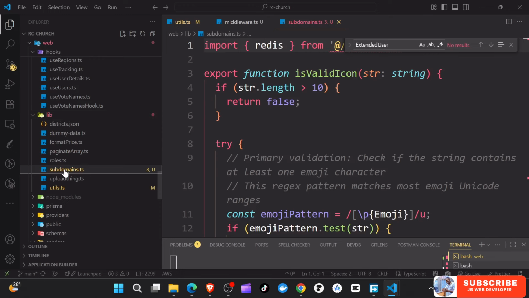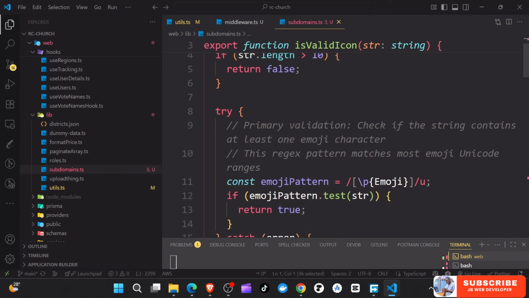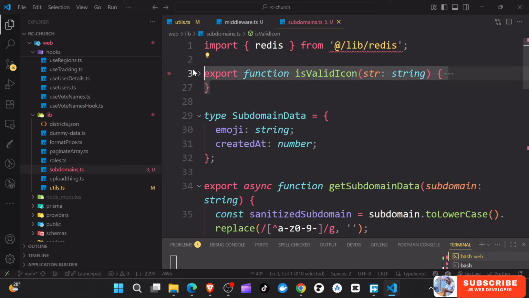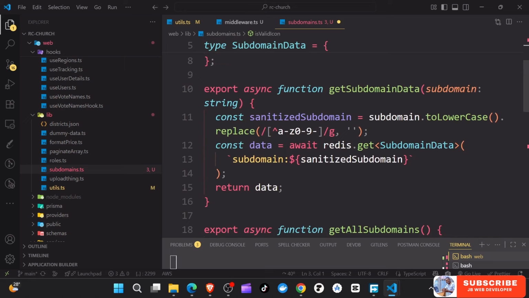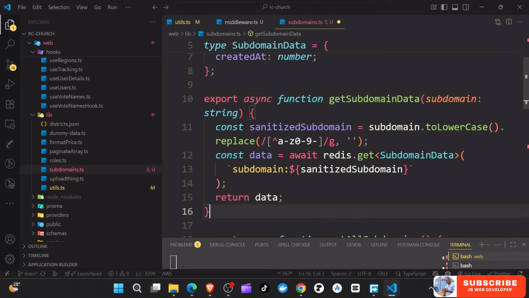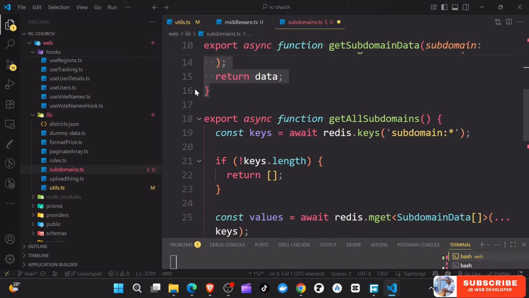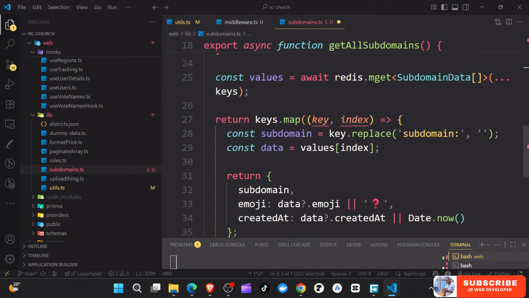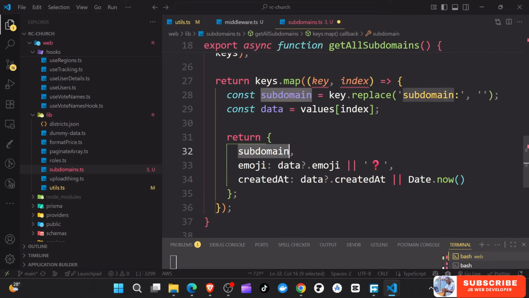Just add it here, subdomains. For our case, we are going to get this is vid icon. We do not need this. Get subdomain data, this one is okay. So here we're just going to do a fetch, then get all subdomains. We also do a fetch. Okay, so you can see I'll just get some few data here.